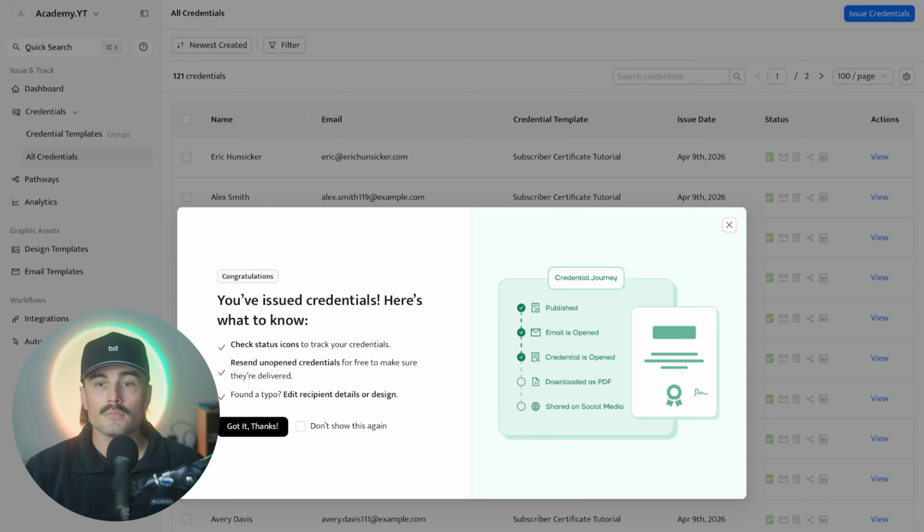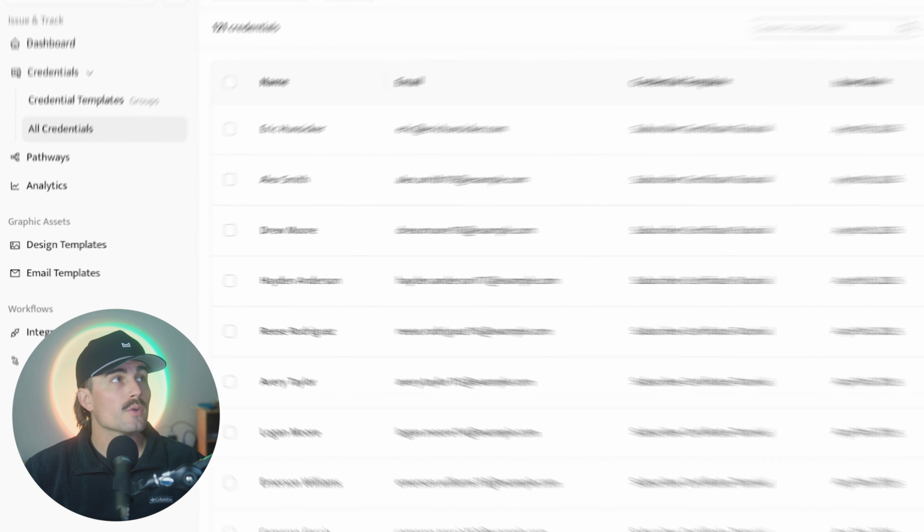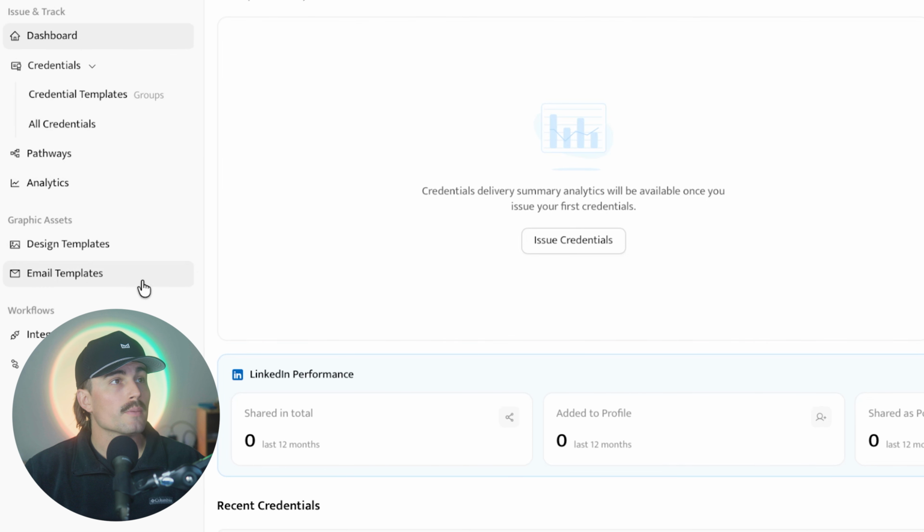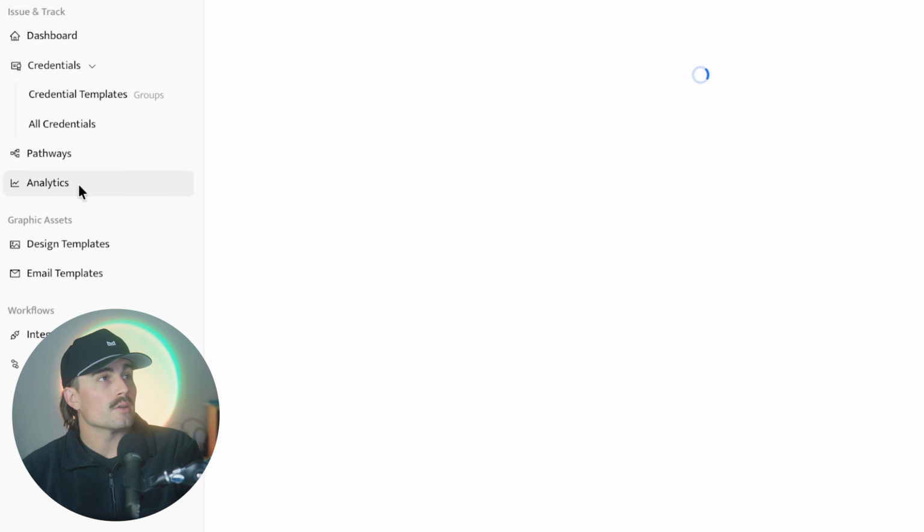Track analytics, opens, downloads, shares. All right, now we check analytics. So this is another feature that separates "I made a certificate" from "I run a credential system." So let's go ahead and take a look at the analytics here. If we come back to the dashboard, we can go ahead and come down to analytics.